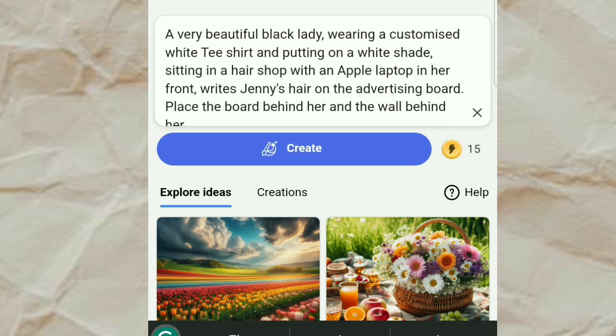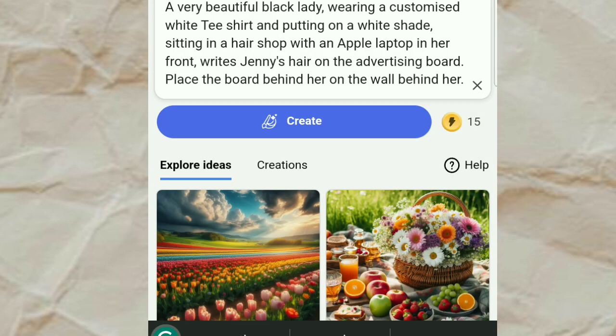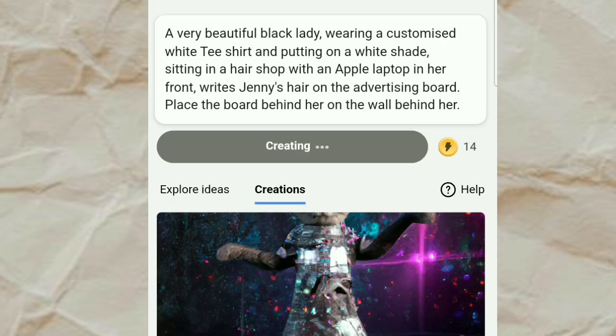Here is my prompt. A very beautiful black lady wearing a customized white t-shirt and putting on a white shirt, sitting in a chair, sitting in a hair shop with an Apple laptop in front of her. Write Jenny Hair on the advertising board. Place the board behind her on the wall behind her. So click on Create. It's loading.